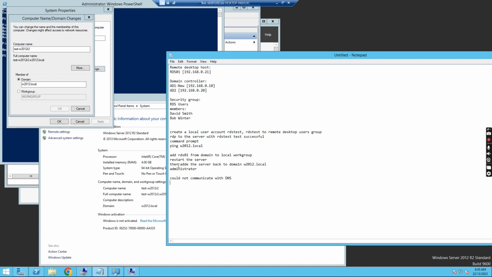We get this error message, so we could not add this computer, the RDS server, back to the domain after we restart the server and input the domain username and password. The domain username and password is okay because we have logged in before, but we just could not add it back to the Active Directory. It says could not communicate, could not locate the DNS.